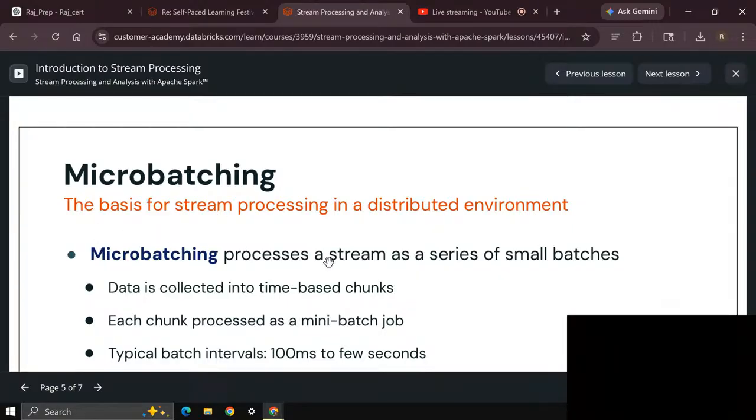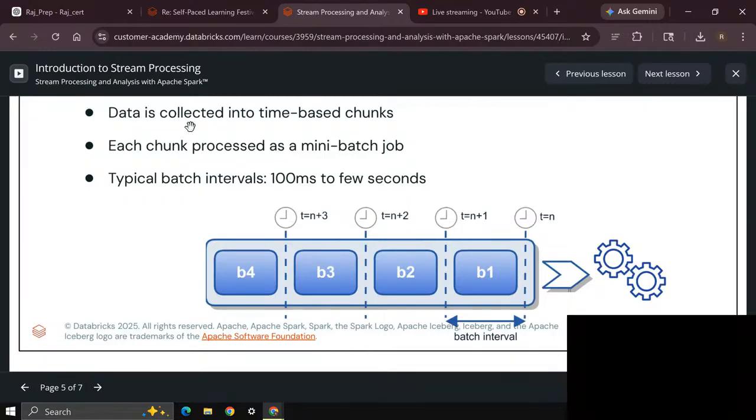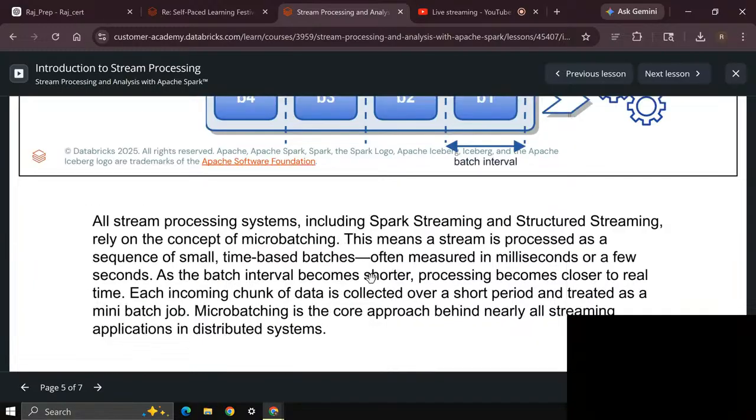Micro batches process a stream as a series of small batches. Data is collected into time-based chunks. Each chunk is processed as a mini batch job. A typical batch arrives every 100 milliseconds to a few seconds. So this is the process flow, just as an example it has given.